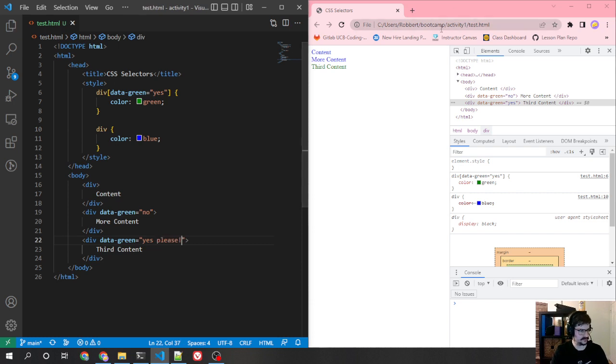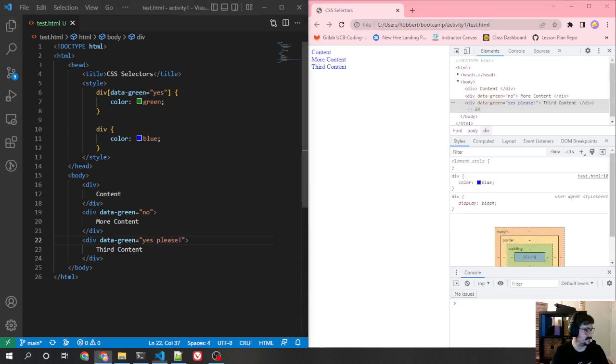Yes, please. Well, that doesn't match anymore. It's not yes. It's yes, please. And in the browser, it sees this string, and they have to be equal in every single character. So that brings us to what we covered in class yesterday, the $ sign and the asterisk.